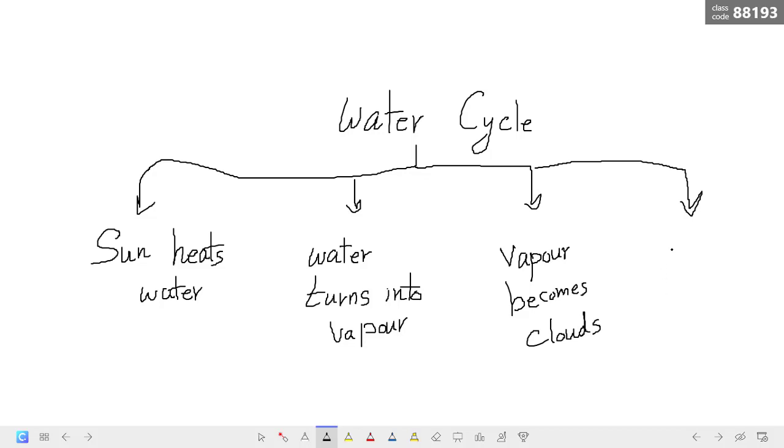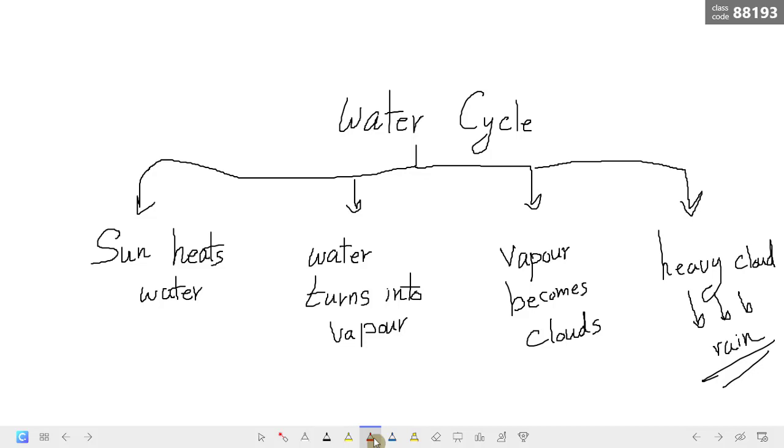When we have a heavy cloud, when the cloud is heavy, what happens? We have here rain. So you can draw a diagram like this in your homework, okay? And moreover, you can draw some pictures. For example, here you can draw the sun for me like that.